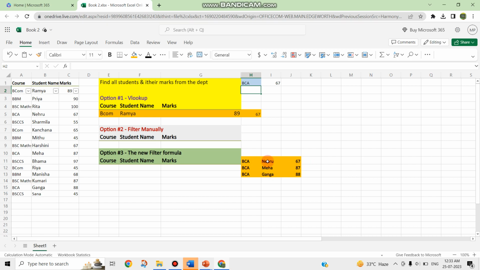So this advanced filter option makes your work very easy, so that you need not manually filter and copy the data into each and every sheet individually. With a single click of this filter formula, you can filter out each and every department and all the students and their marks very easily. So this is the advanced filter option.